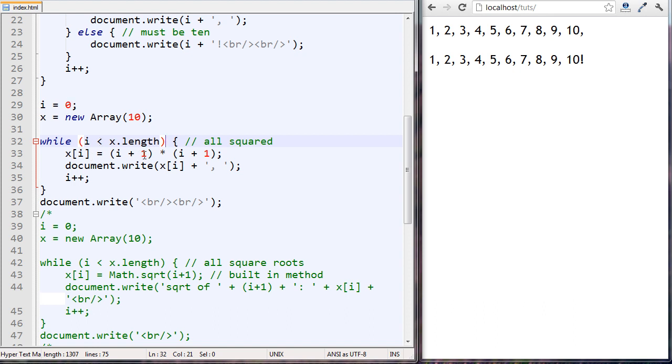So if we didn't have this plus 1 here, this would be 0 times 0. But I didn't want to do that. I want to do 1 times 1 and then incrementing from there. So that's why we had to put I plus 1 times I plus 1. Let's see what this looks like. Okay, and so what you can see here is I got the numbers 1 to 10, and they're all to the power of 2. They're all squared.